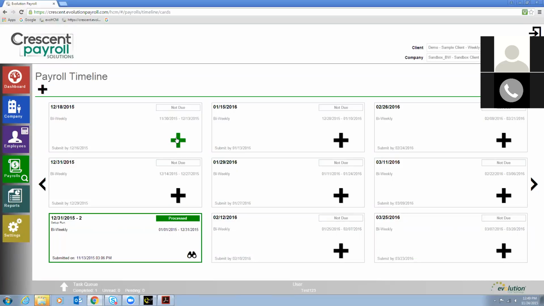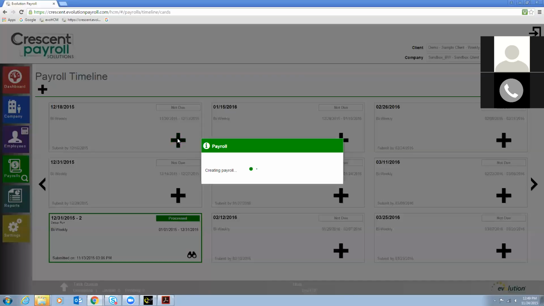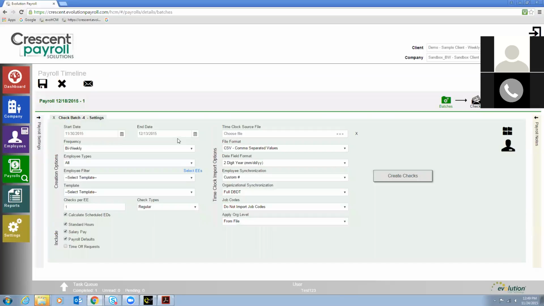You'll notice once again, in order to start the payroll, you'll click the plus sign, and that's going to open the payroll for that date. A lot of this information will be pre-populated and won't need to be changed regarding your start date for the pay period, end date for that pay period, and frequency for those employees.